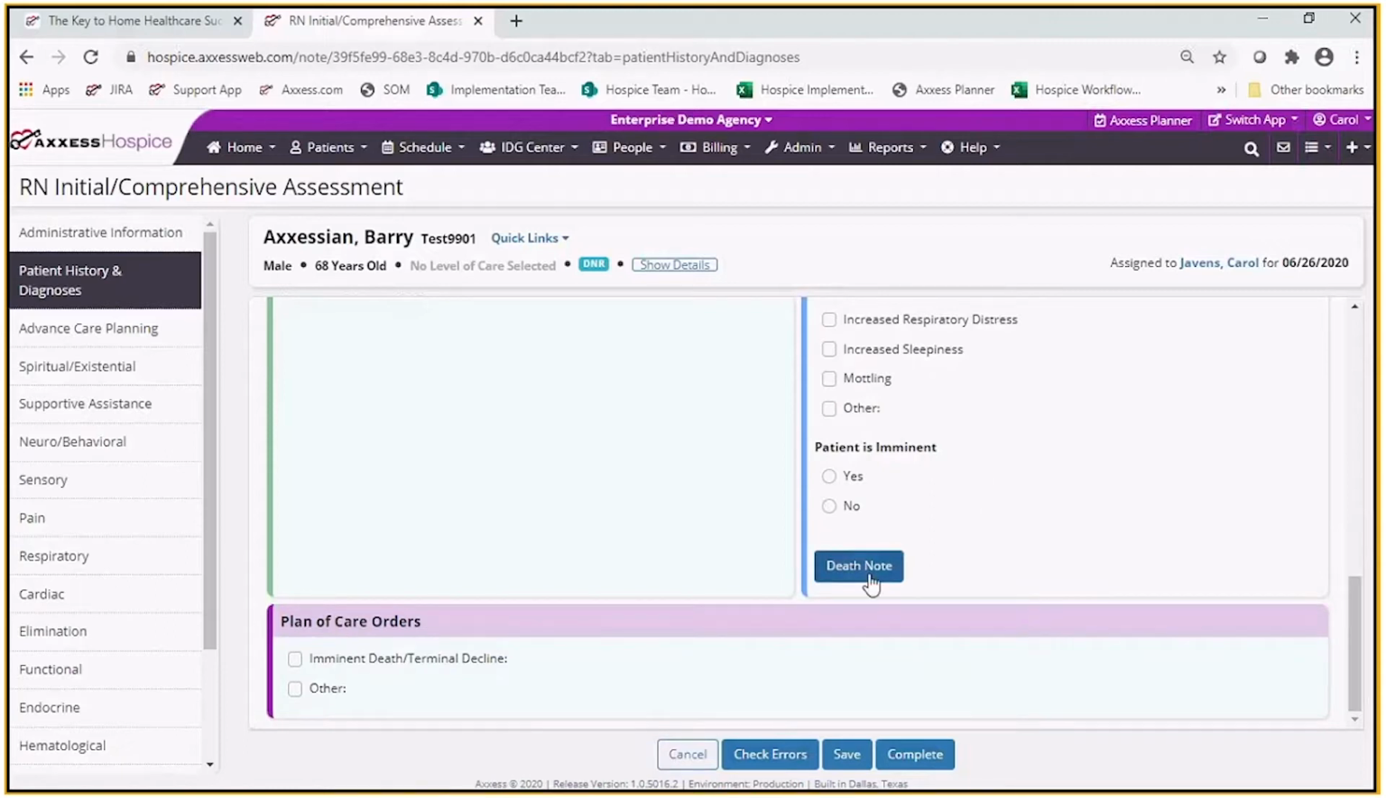The death note is in every document in the imminence of death section. So if your patient dies during the visit, you can select this button and a death note will open in the patient's chart and be scheduled to you for that day.